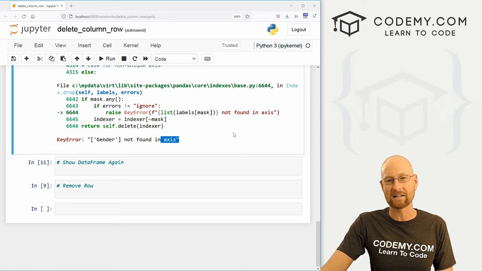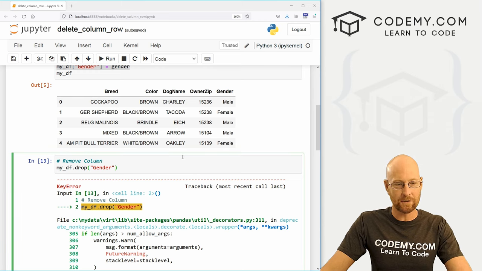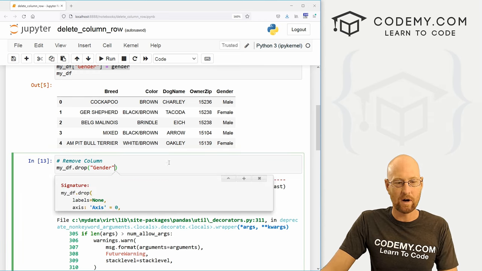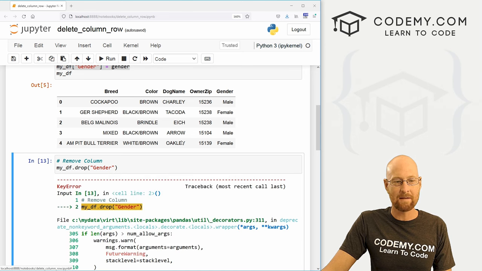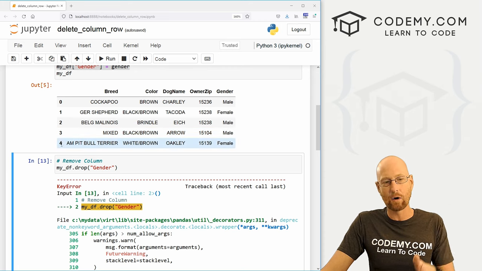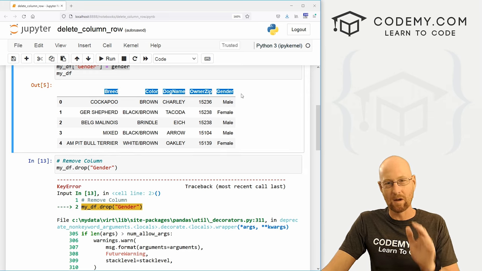Now, what in the world is axis? This confuses some people, because what's an axis? It's kind of weird. But an axis is either this top column heading or the row headings. So we can come through here and hit shift tab if we want to look at the documentation. And we can see we need an axis, and you can see by default it's zero. So what does that mean? Well, zero are these row headings. So here's 0, 1, 2, 3, 4, these bold numbers here. That's the zero axis. These column headings, breed, color, dog name, owner, zip, and gender, that's the one axis.